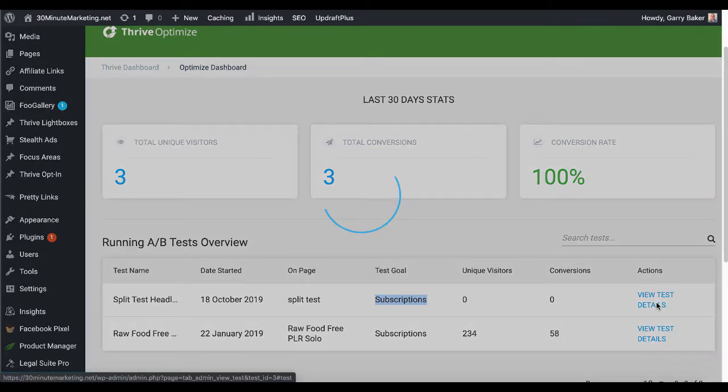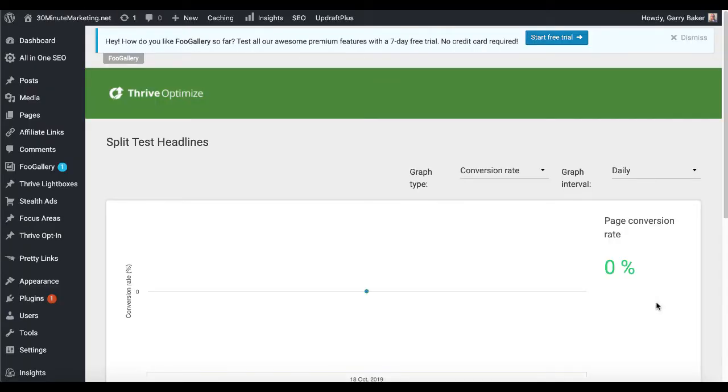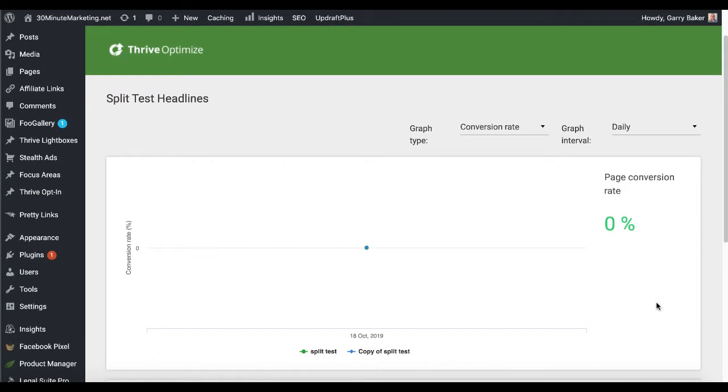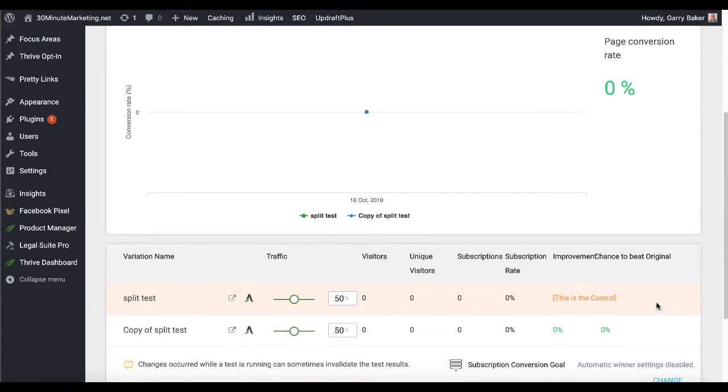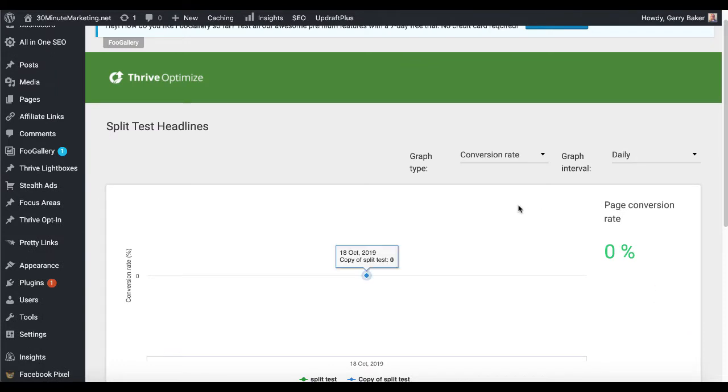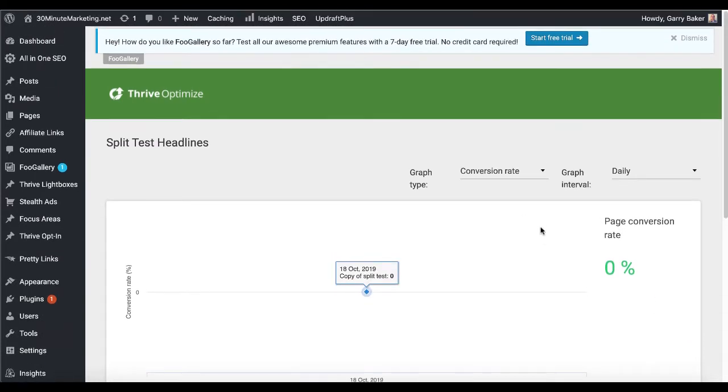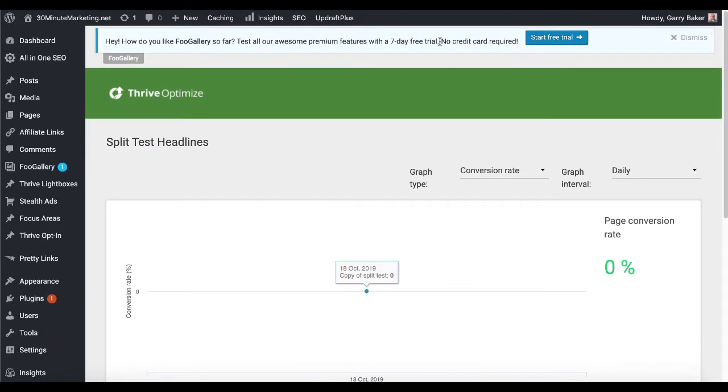View test details, if you were to click on that. So basically every time a different individual goes to this page, they will be able to see a different copy of the page, and it will record that here, and then you can see who the winner is. And that is exactly what you do to create an A/B split test using Thrive Architect and Thrive Optimize.